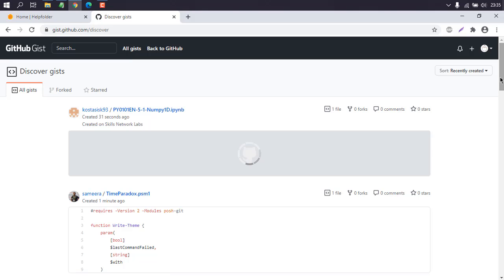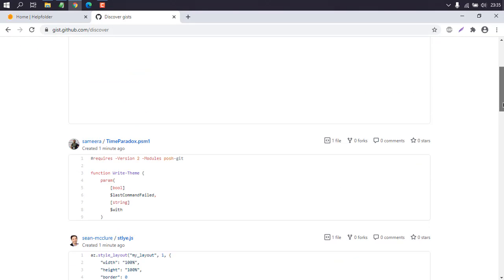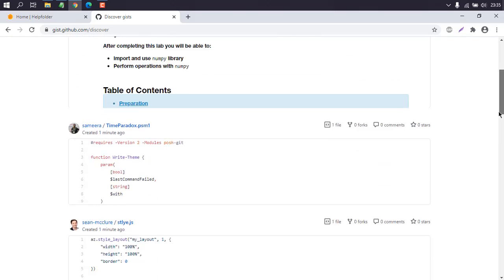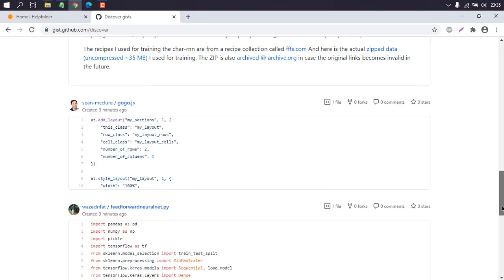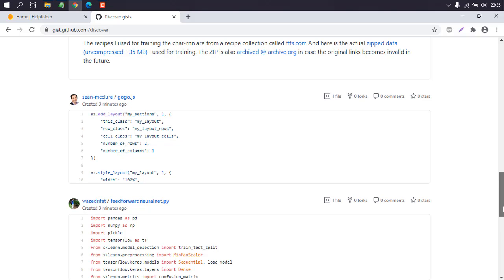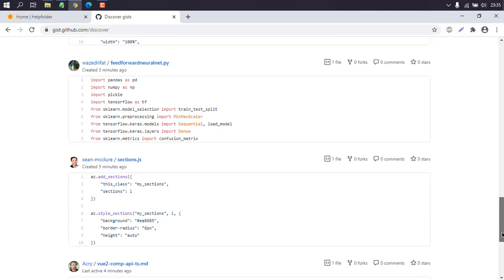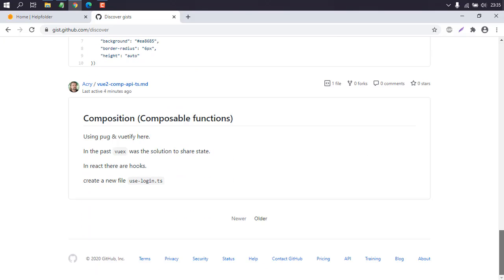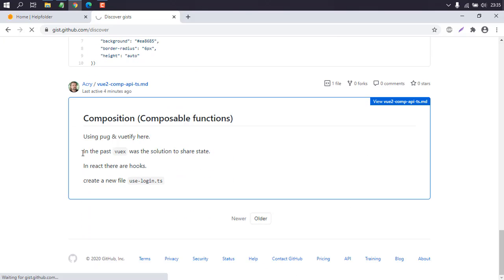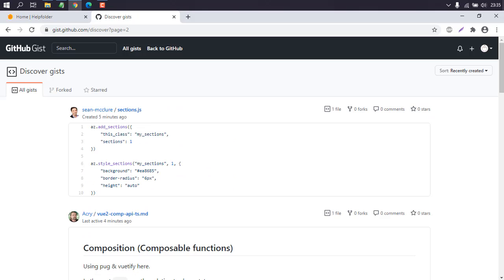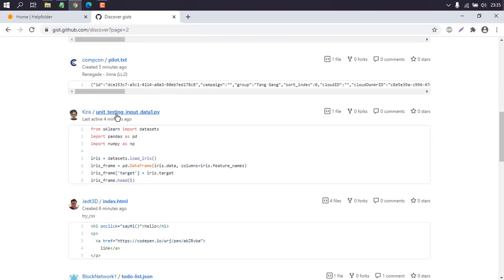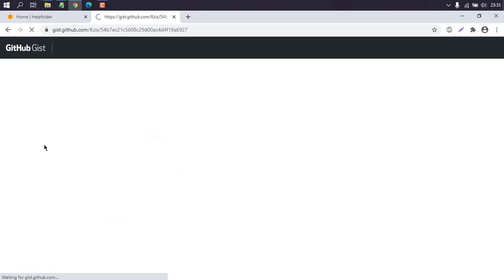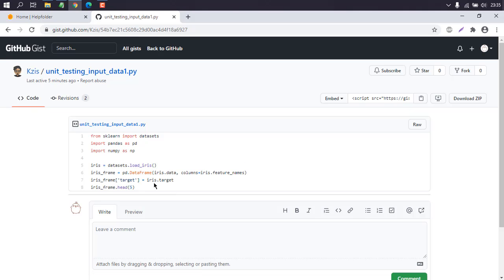So let's say if I look at some of the simple gist that we can embed. Okay, so let me scroll for one more page to see something worth adding. Okay, so this is unit testing gist that I wish to embed.